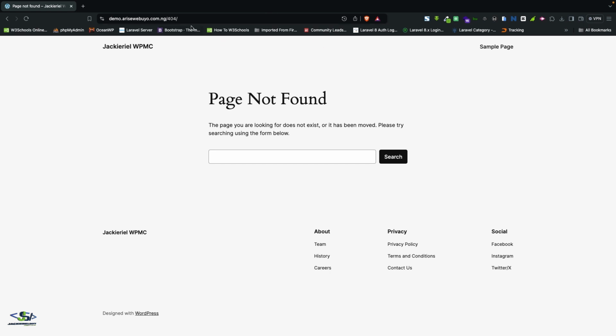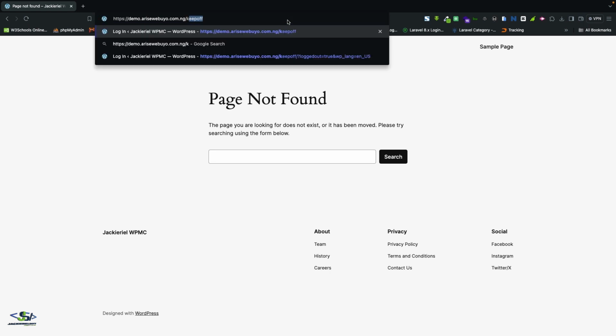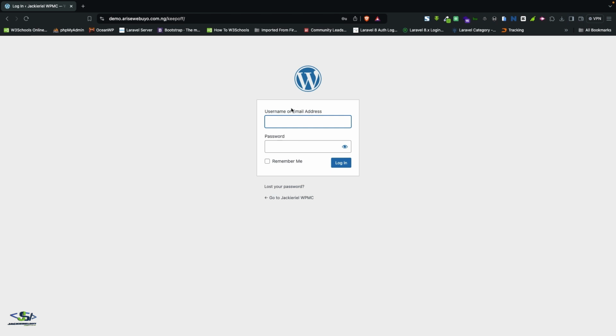In order for us to actually log in now, we need to use our new admin URL that we have set, which is keep-off. So we do /keep-off. Now we have our login page again, so let's just log in.